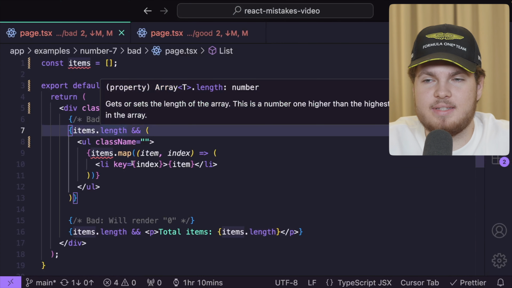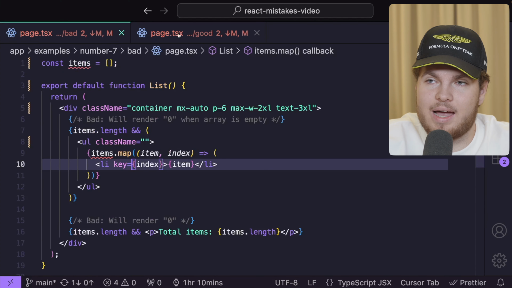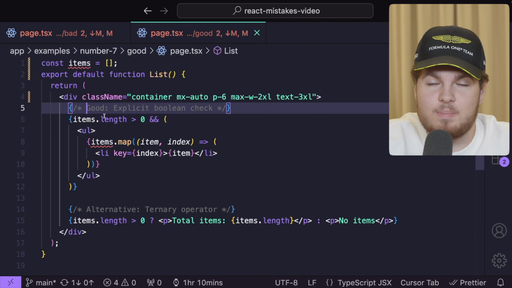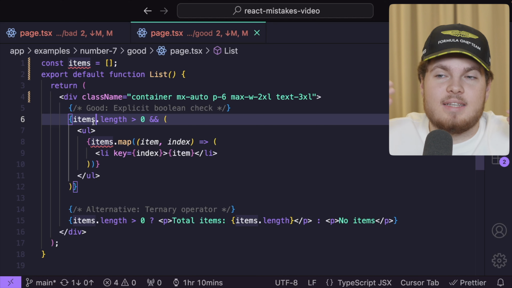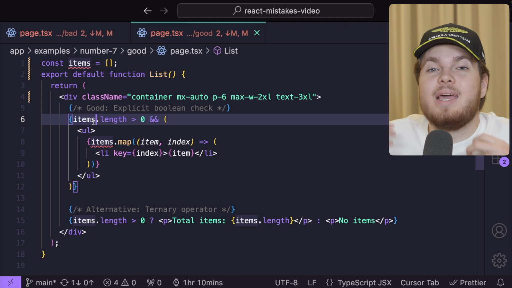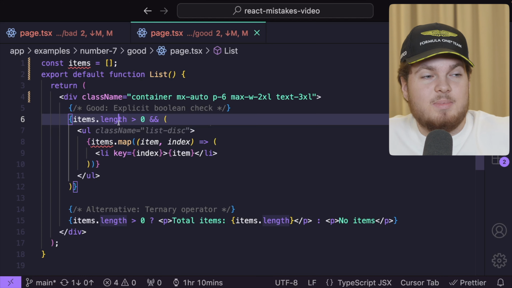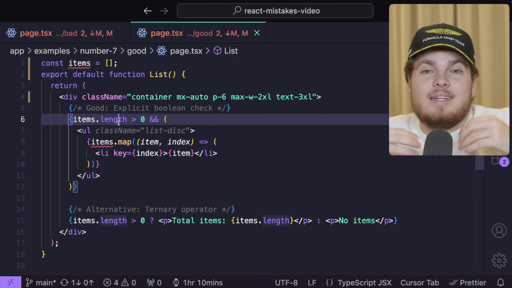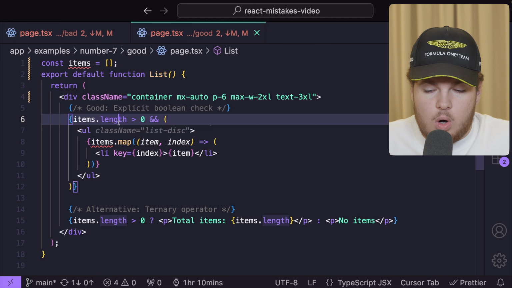So how can you fix such a problem? Well, instead of doing this logical AND, it's better to do an explicit boolean check. So check explicitly if it's 0, or in other words, if it's bigger than 0. Because this now always equates to a boolean. This means either true or false. There isn't a falsy value anymore. And that's what you want to always do.